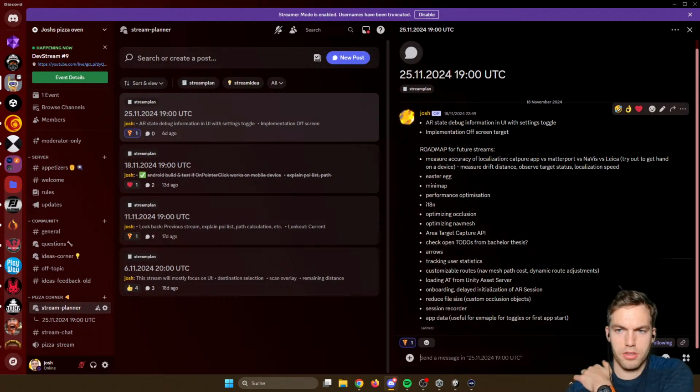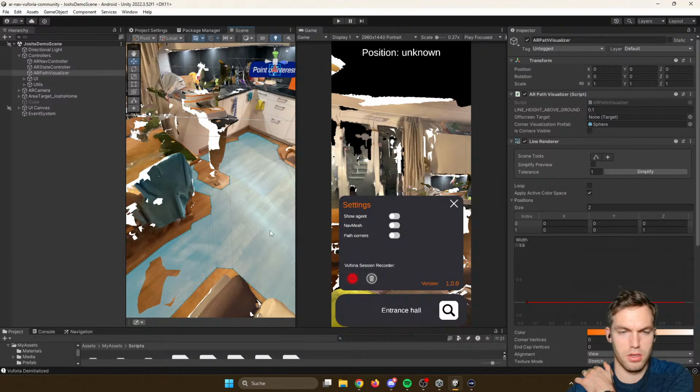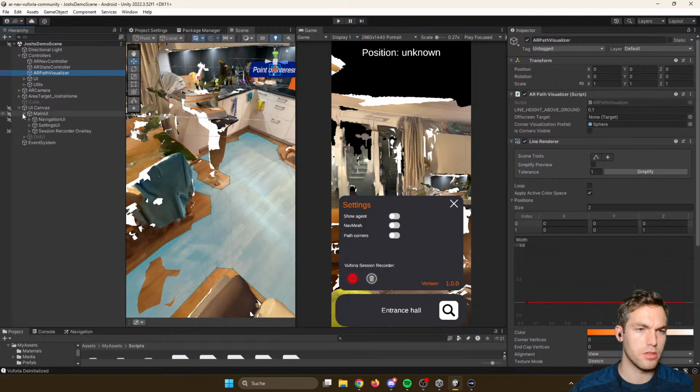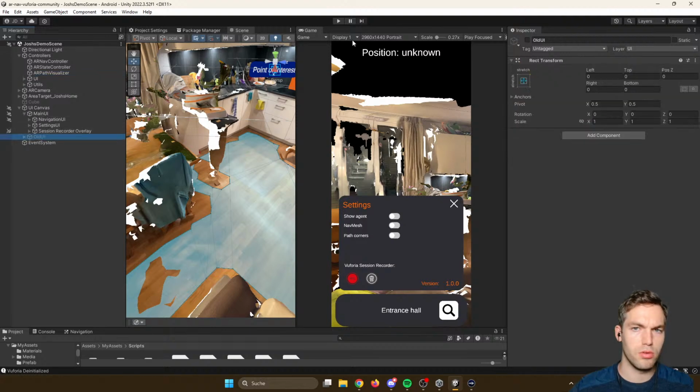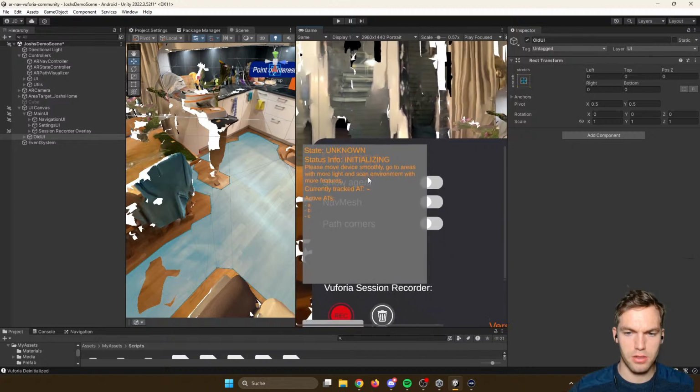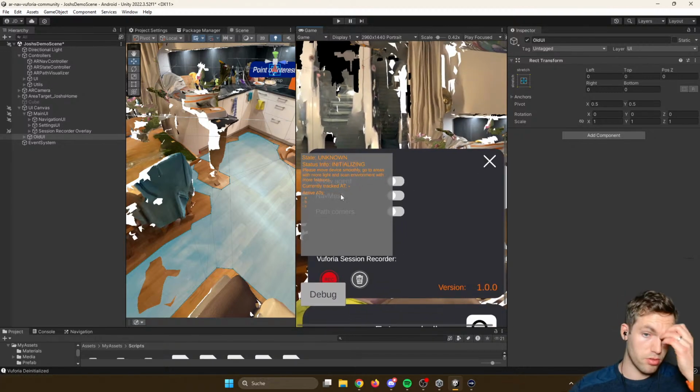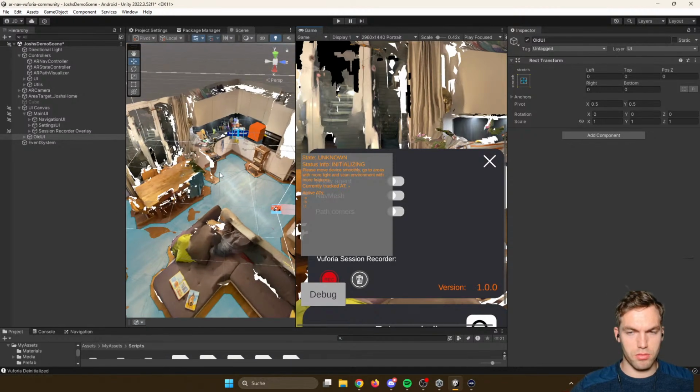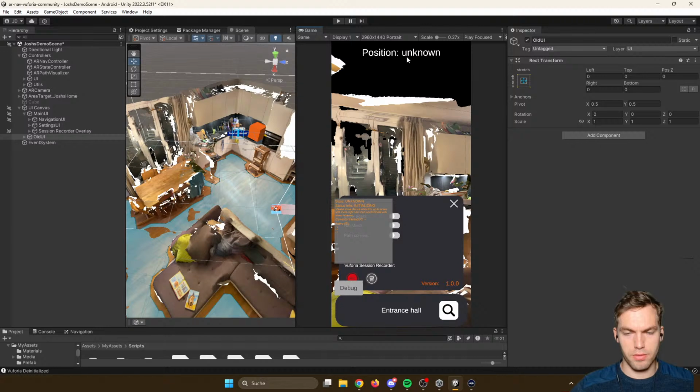So then we have the AR state information with settings toggle. I already did some of this in my bachelor thesis. With this old UI, I had this state information that was able to show the state of the whole tracking. It is also shown up here. And you have the status.